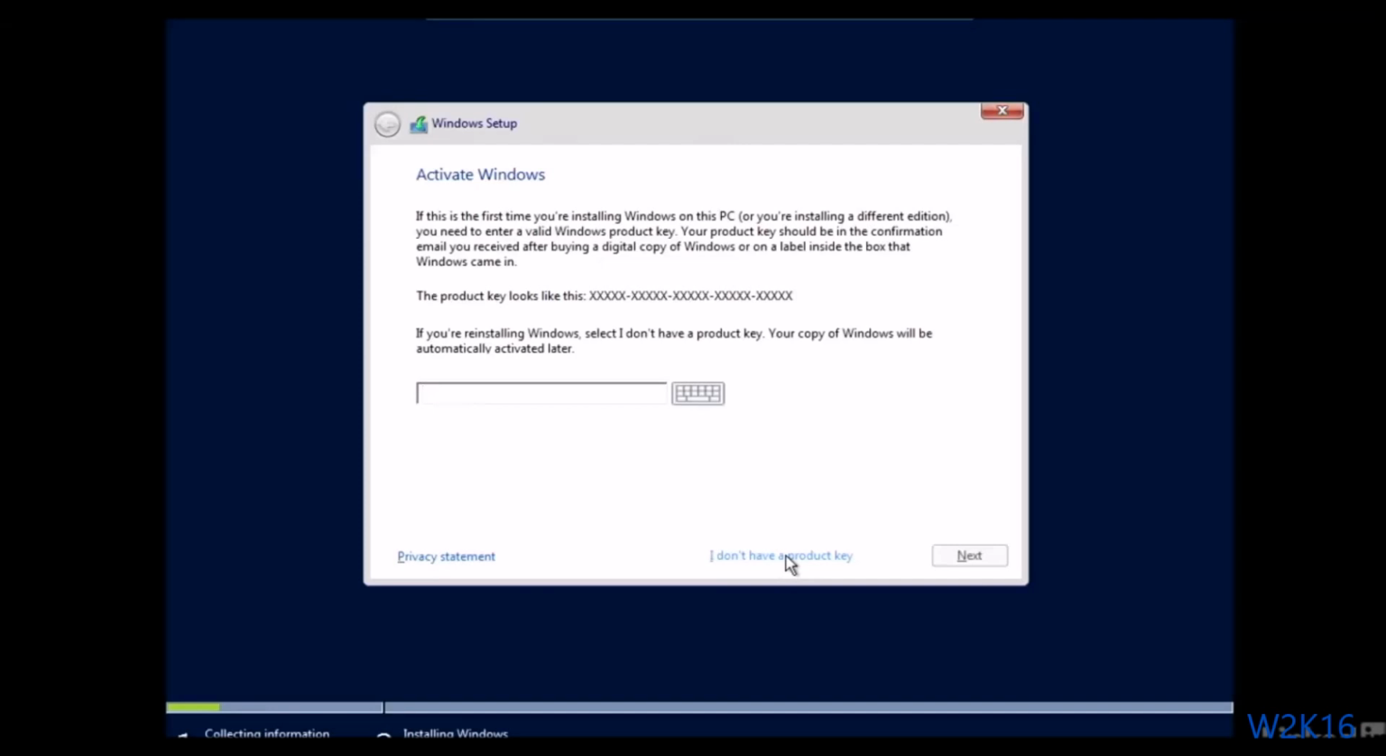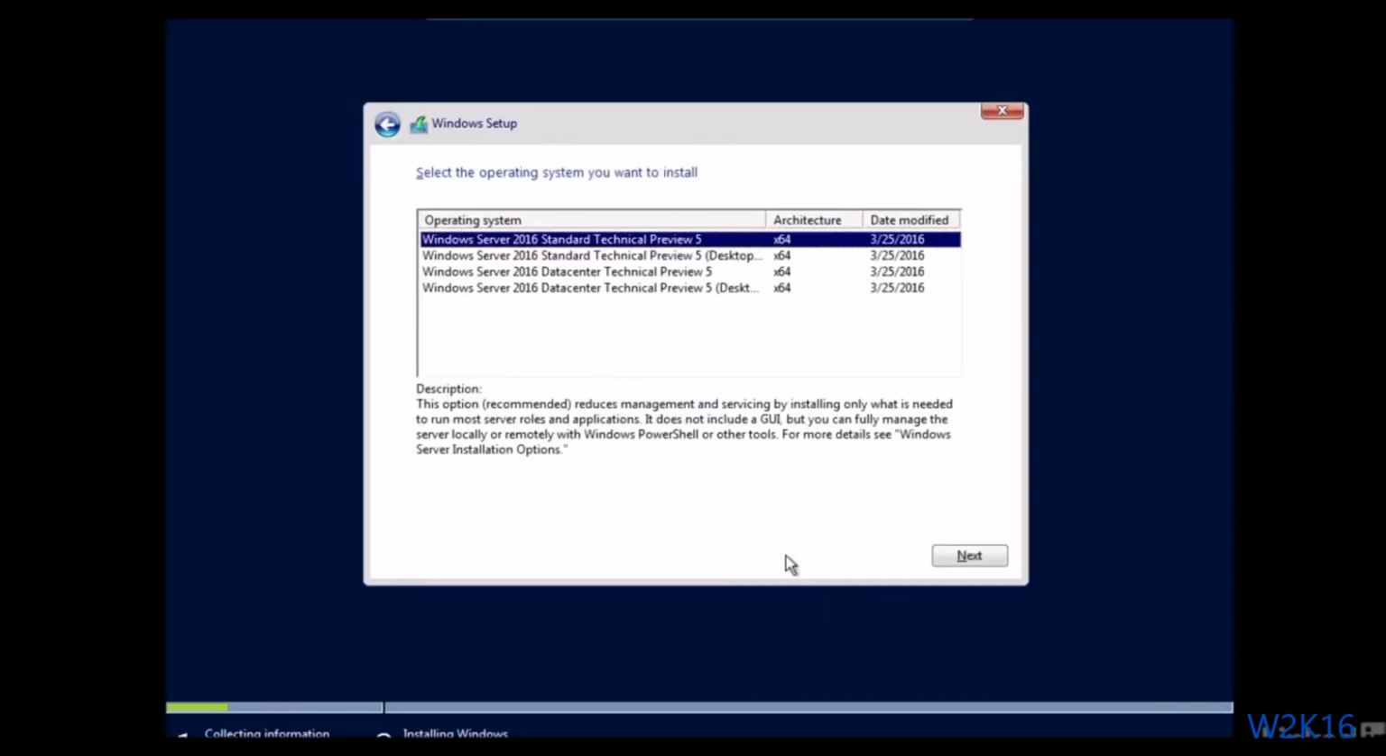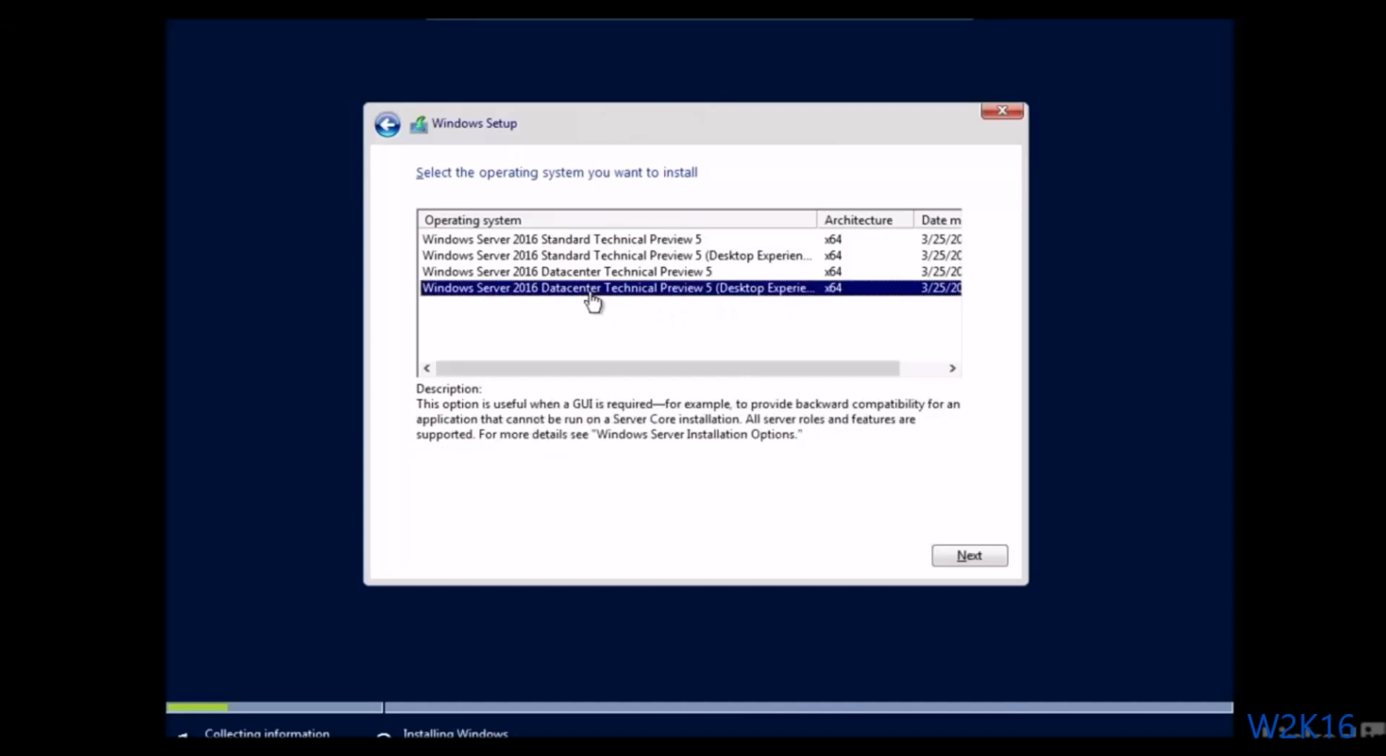So now I get to choose either standard or data center. And for each one, I either just get Windows Server 2016 Technical Preview, or I get Windows Server 2016 Data Center Technical Preview. And if I scroll this over, Desktop Experience. So the ones that don't say Desktop Experience are Server Core. And then the ones that do say Desktop Experience, which is the one I'm going to click, is like the full installation with GUI from Windows Server 2012.